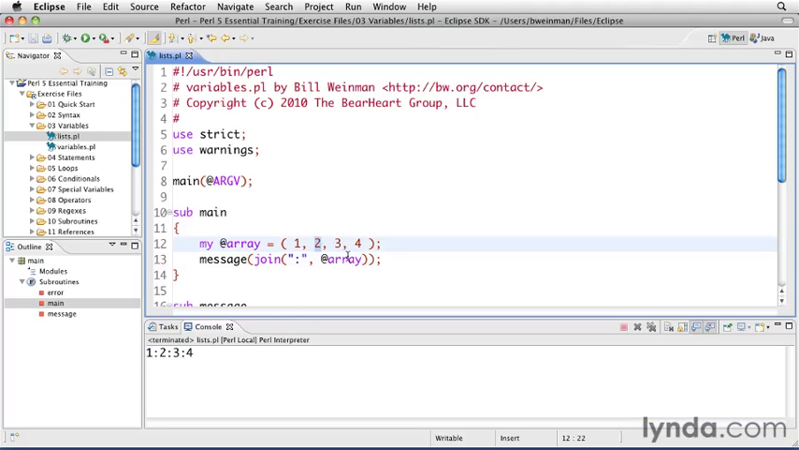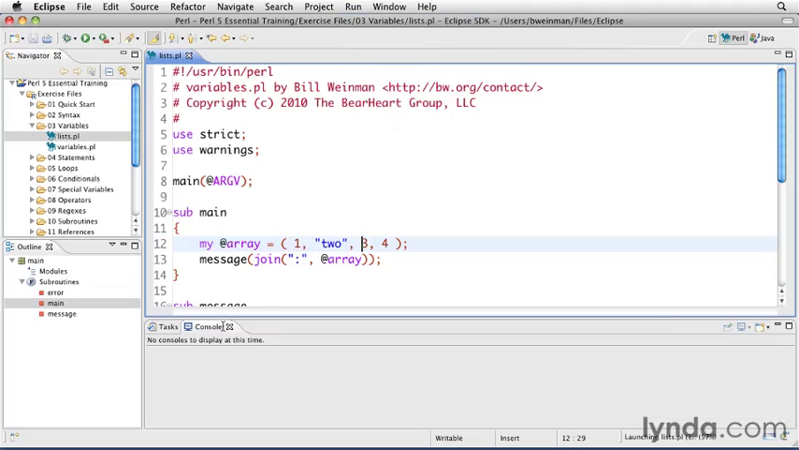These values in the list can be anything. I could put a string in here, put the word two, and I can save that and run it, and you'll see we now have the word two in the middle there.